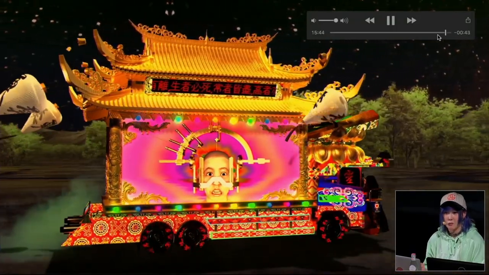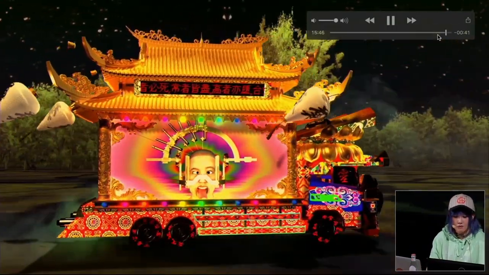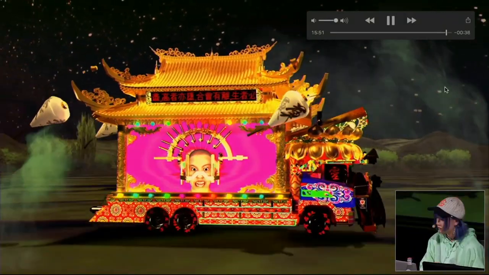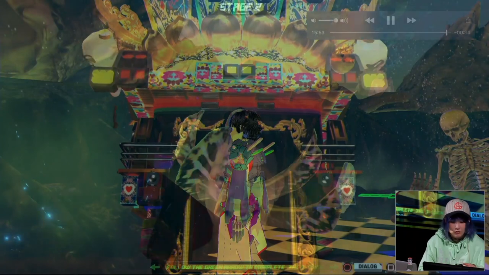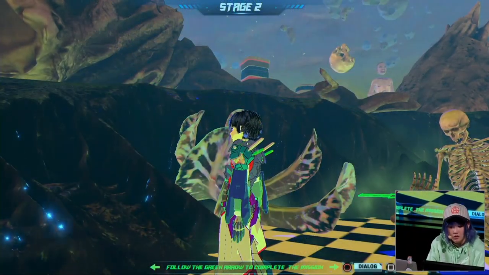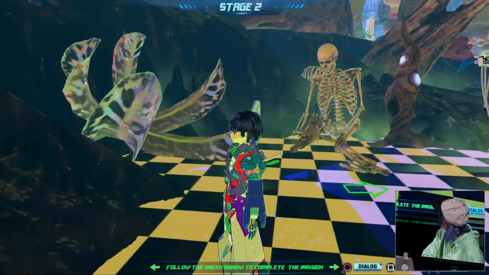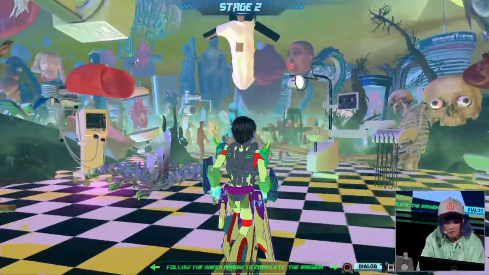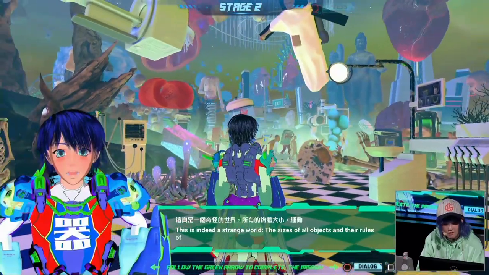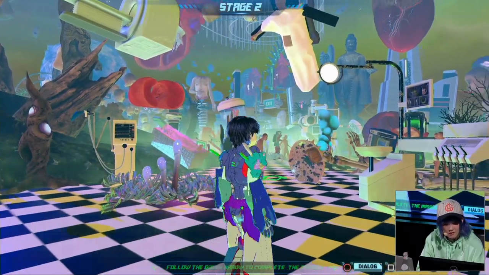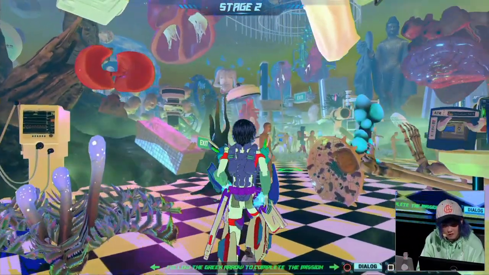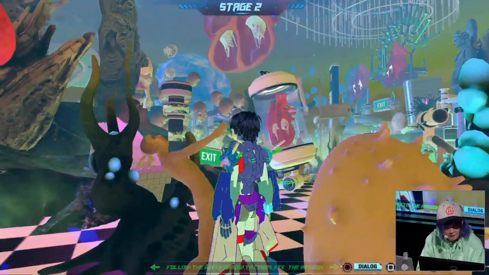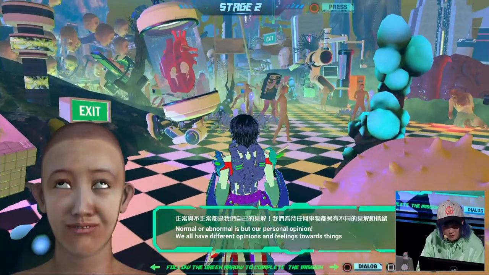So maybe we can switch to the second stage from this PC. So this is the second stage. You can see a lot of things here. And you can find out I am over there too.